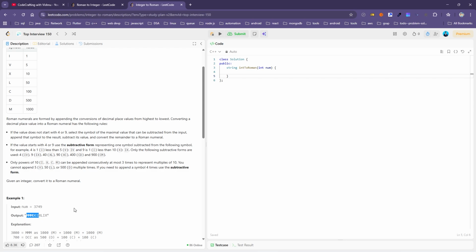Now we are left with 49. To create 49, we will use 50 minus 10, that is 40. So we'll use XL. XL will be this 40. Now we are left with 9. How will we create 9? That is 10 minus 1, so I will use IX. That's how we are going to create Romans from these integers.